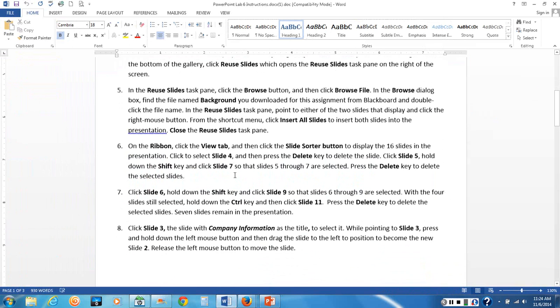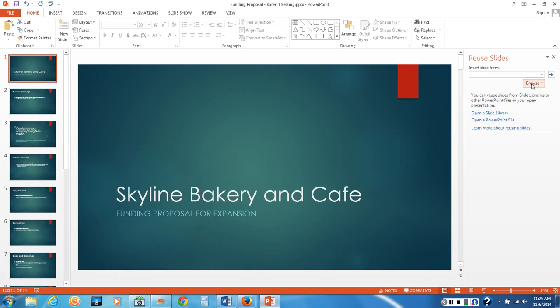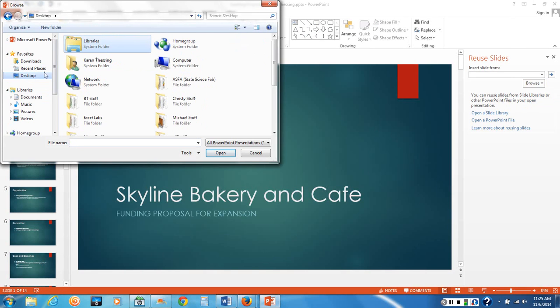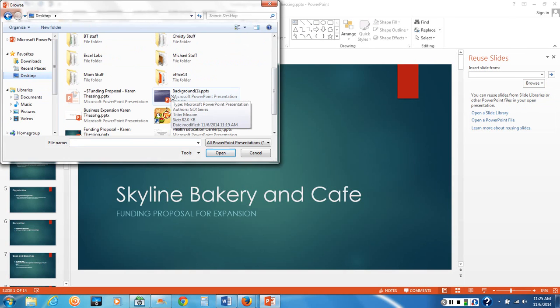So we're on step 5. In the Reuse Slides task pane, click the Browse button and then click Browse File. You're going to browse on your computer to wherever you saved that background PowerPoint file that you downloaded from Blackboard. Okay, so I'm going to click on the Browse for a file. I saved it on my desktop. It's called Background. So you can either double click Background or click Background once and click Open.